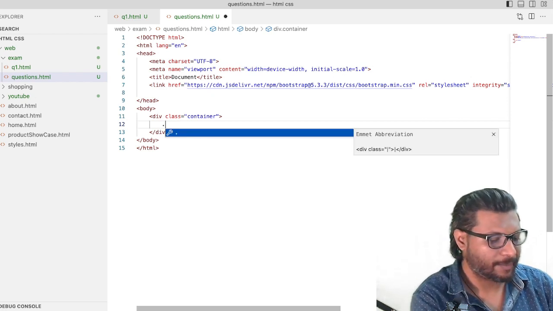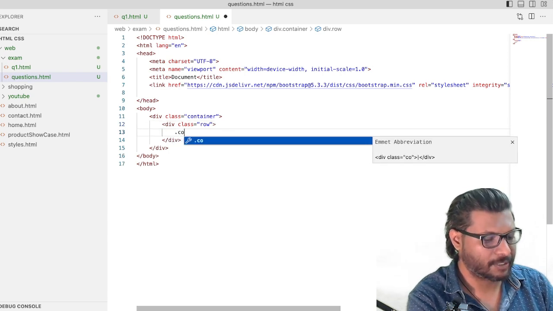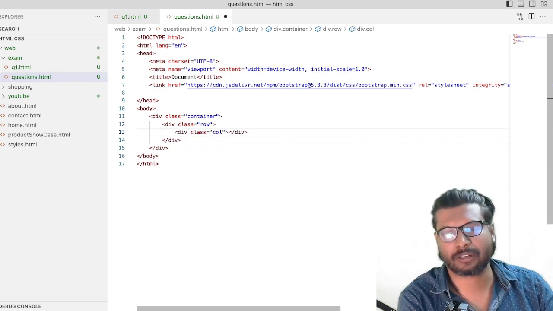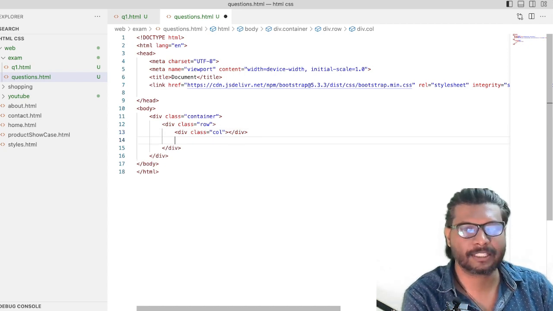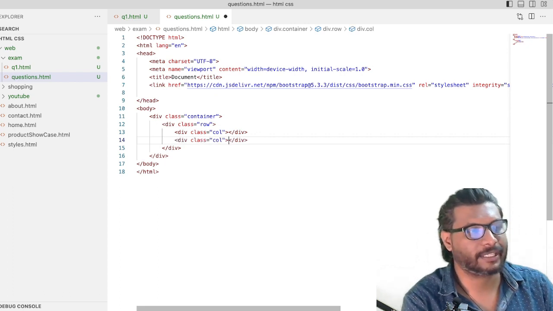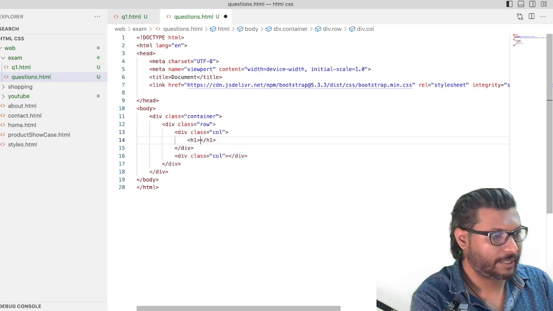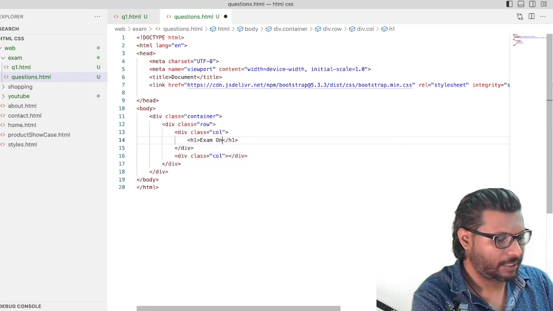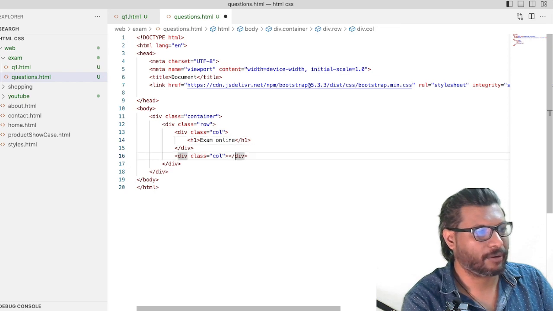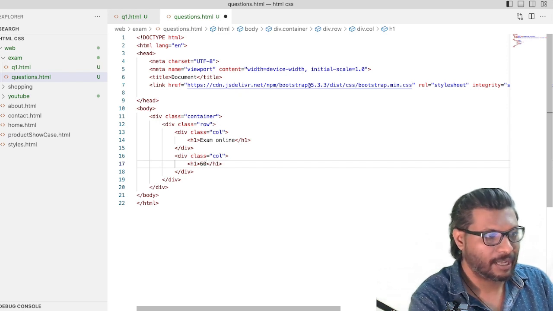Okay, then I'm going to have one row. In this row I'm splitting it into two different columns. One column, on the left side, is going to have the title, and the right side is going to have the timing. Actually, in the design we used to have that timing thing, right? So here maybe I will use an h1: Exam Online. This is the name that I'm going to have, and here I'm going to have some timing. For example, if I want to keep 60 hours, I hard code it.